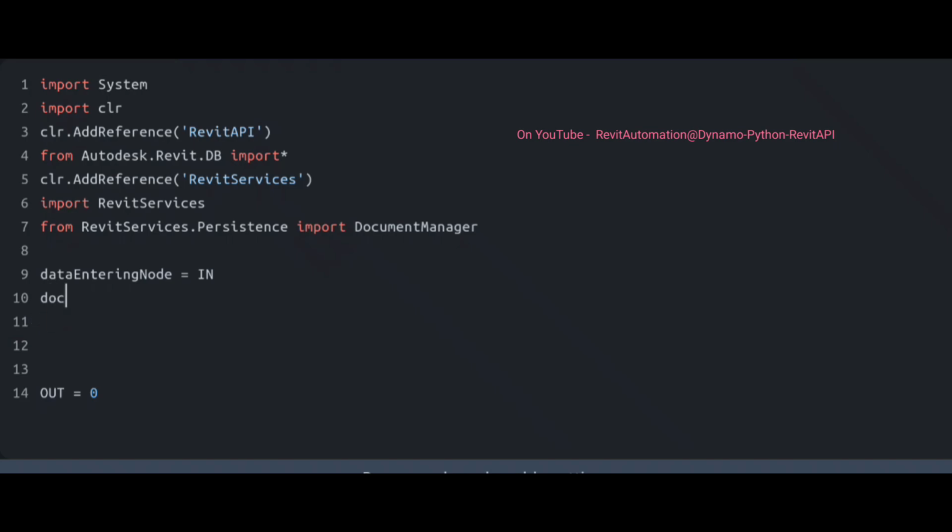Let's assume in doc we are collecting the document instance. So to create a document instance, from document manager dot instance dot current db document. So yeah, the current database document instance is created with the help of it.